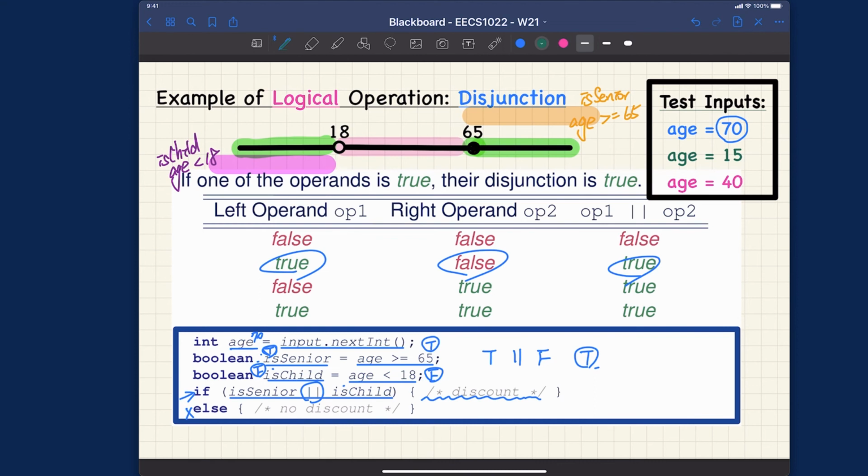What about if 15, let's say? Basically, it's either senior or child that will give them discount. Otherwise, for the middle age, too bad. You're going to give them no discount, right? What about the green one? The child. Seems the discount should still be the case, but let's try. So now when we read the input over here, it's going to store 15.